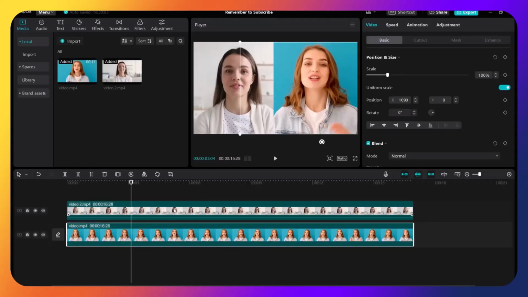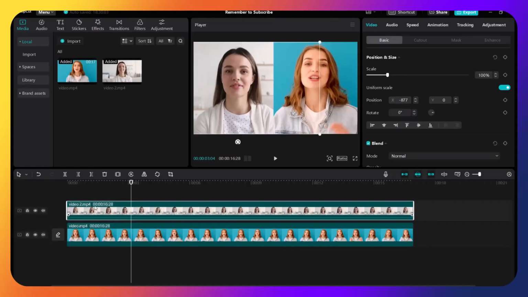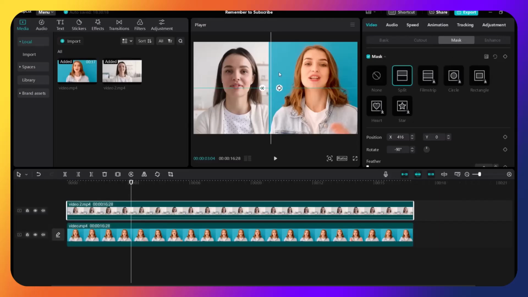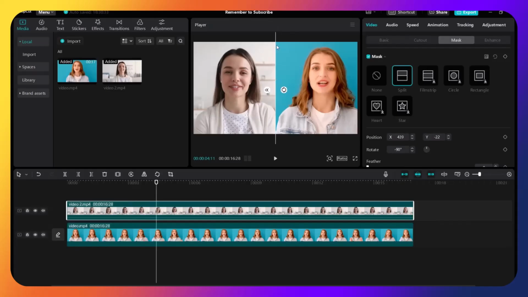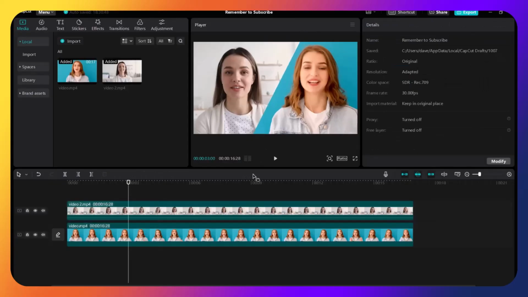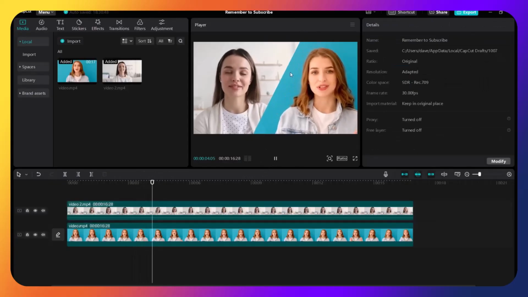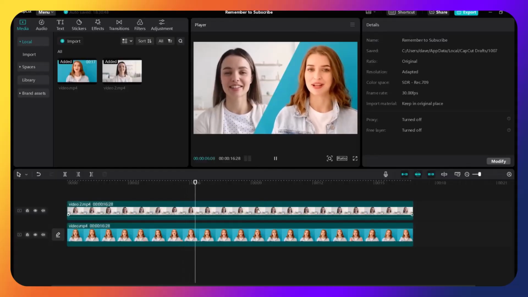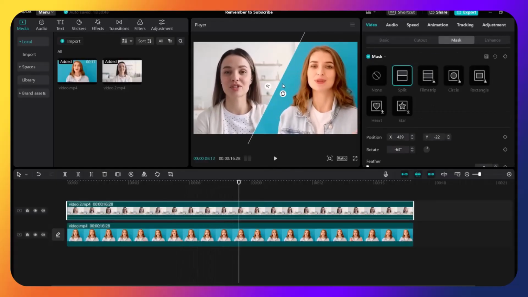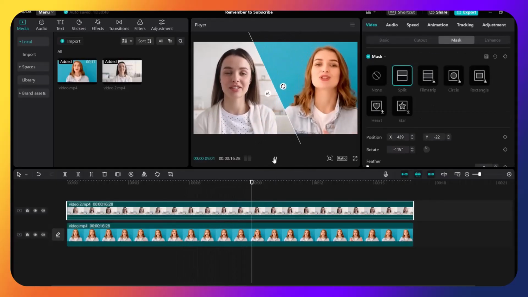Once you're done adjusting, you must always remember to click the video on top, go back to mask, and just check that this line is in the middle. And if you want to rotate the line, you can click and hold on this thing, and you can do something like this. And if I play the video, it's going to split the screen like this. Maybe you think that this looks cool, or you can do something like this.